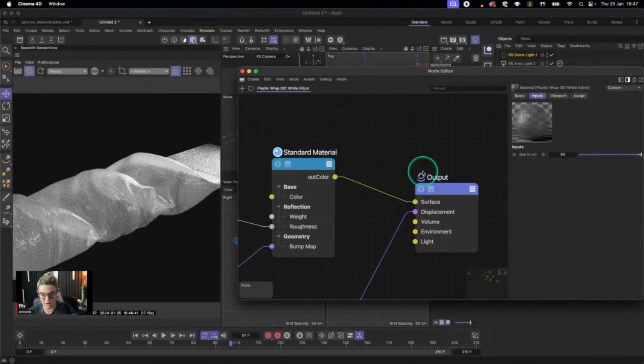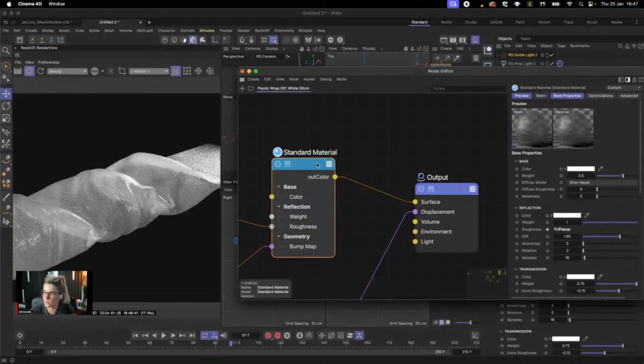When you first create a Redshift material, if you're experienced, you will know that you get a standard material node and you get an output. These are the two nodes that you will get when you create a material. So for those of you who would love to know how this plastic material was created, I'm going to show you the exact base properties now and how it was done.